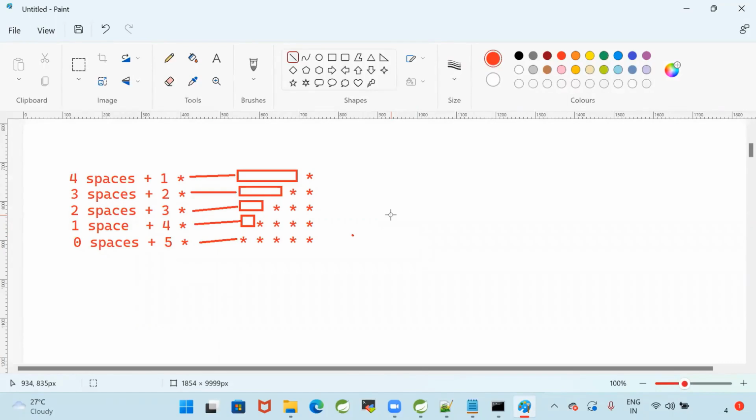Now, in the first row, I need to print 4 spaces and 1 star. Got my point, guys? In the second row, I need to print 3 spaces and 2 stars. In the third row, 2 spaces should be printed, 3 stars should be printed. In the fourth row, 1 space, 4 stars. In the fifth row, no spaces, all 5 stars should be printed.